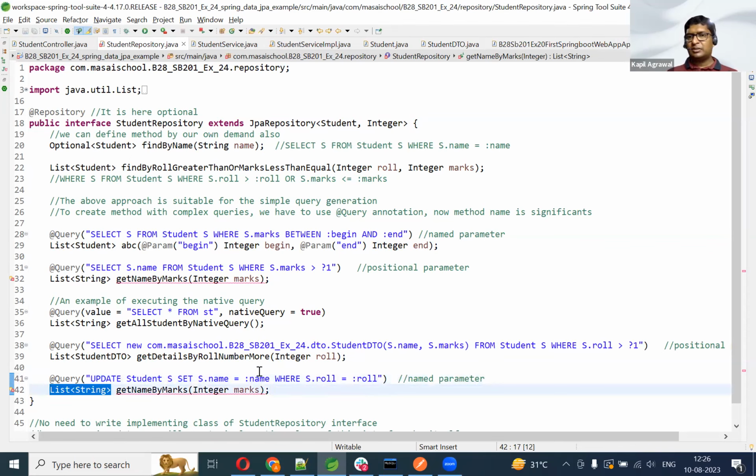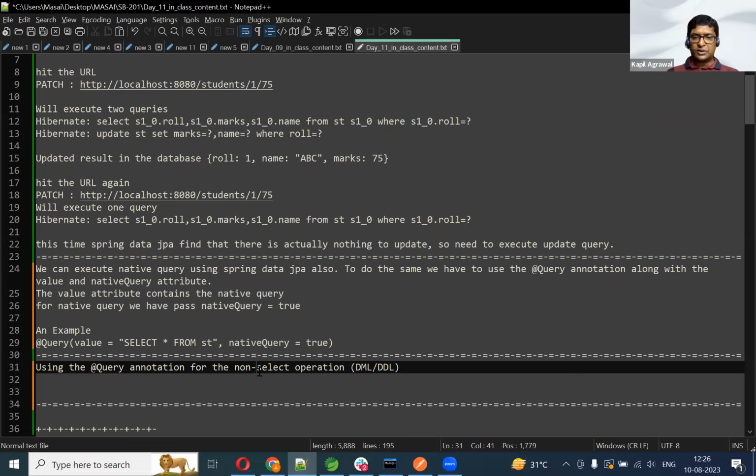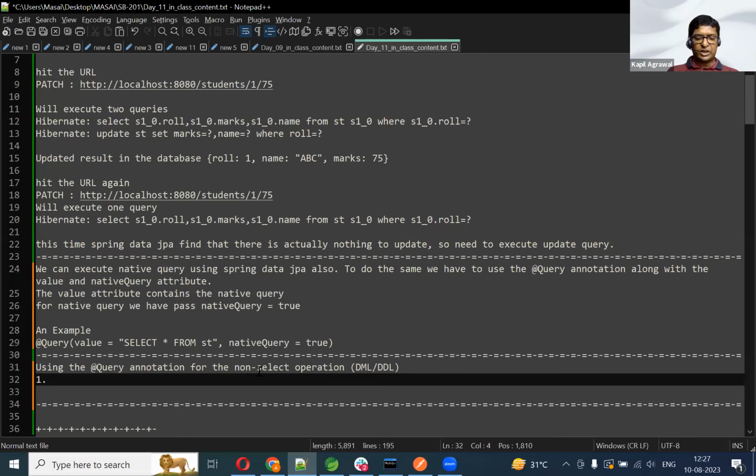And this time, there are pointers you have to take care of whenever you write a non-select statement. For the non-select statement, the first point you should always keep in mind is that the return type of the method can be either void or integer. What is the meaning of integer? Integer returns how many records are affected. Do you remember the executeUpdate statement in JDBC?